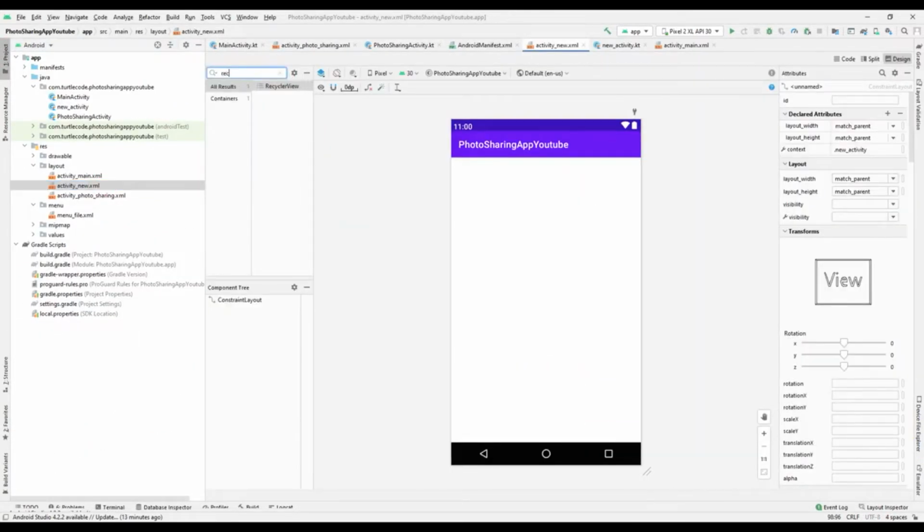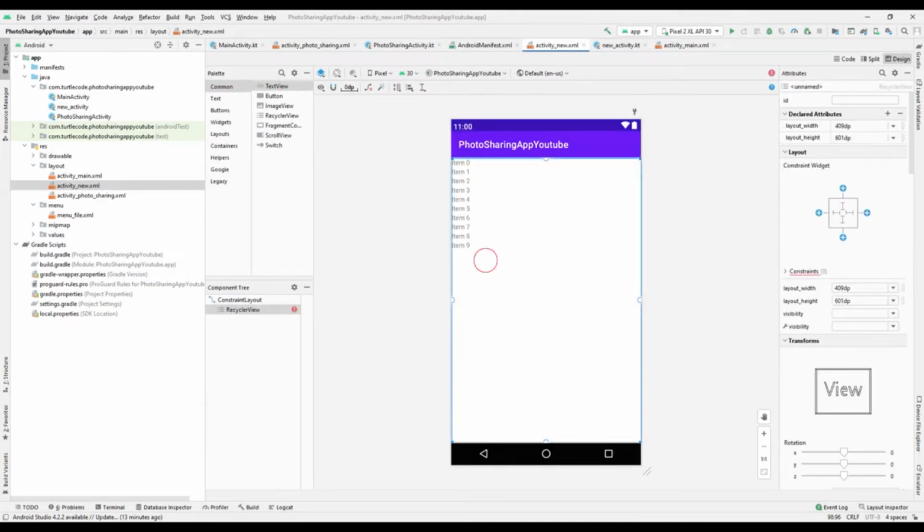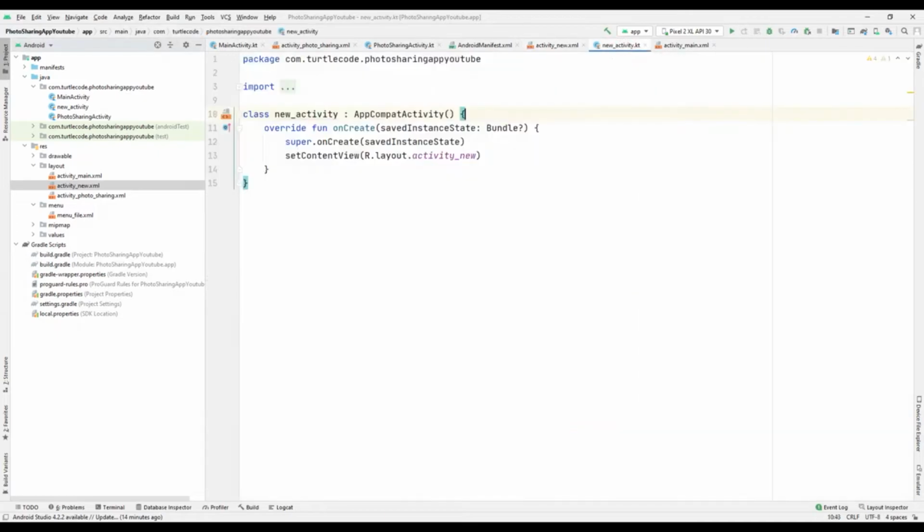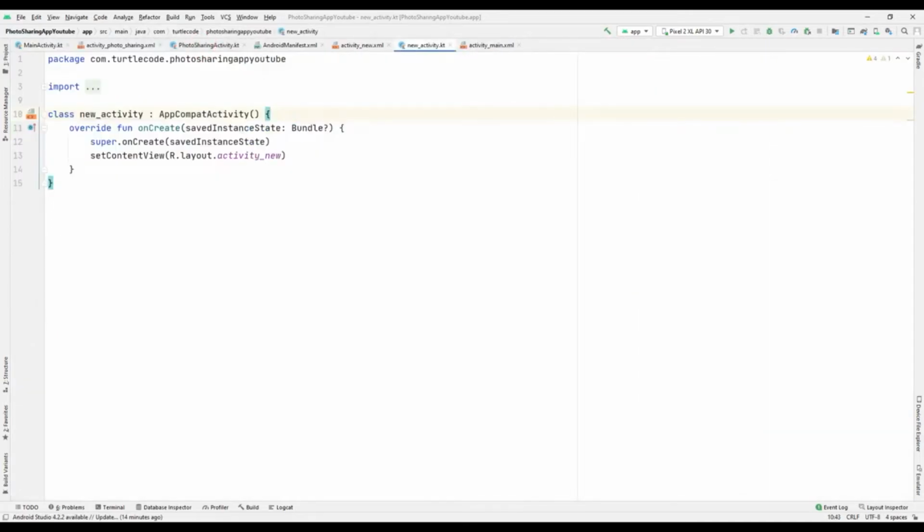Let's use the Recycler View property in the design part of the public photo sharing activity. Set the Recycler View ID. After setting the Recycler View ID, don't forget to click the Infer button. Let's start the coding process in the code part of the public photo sharing activity.